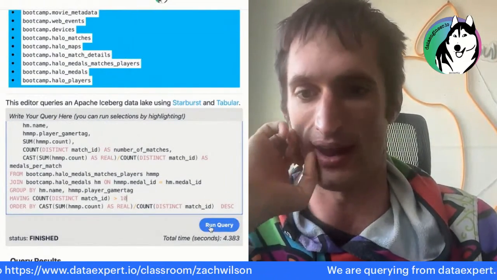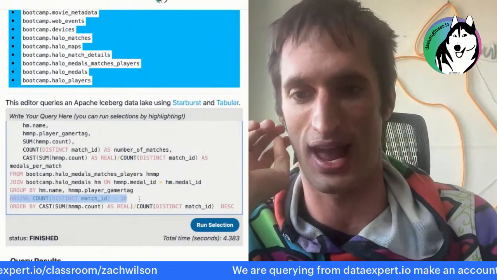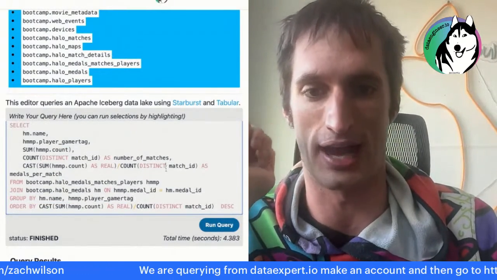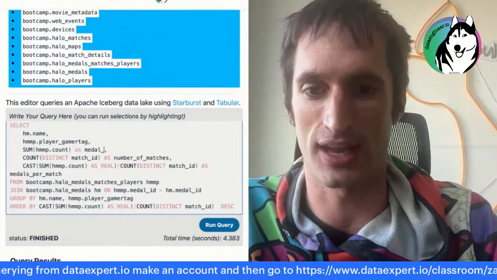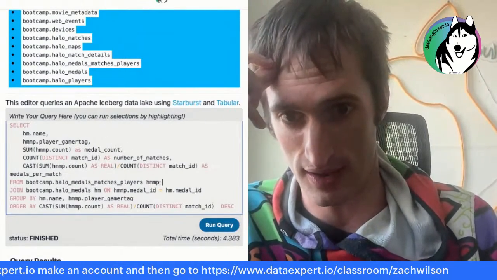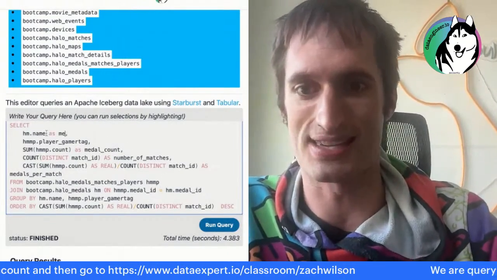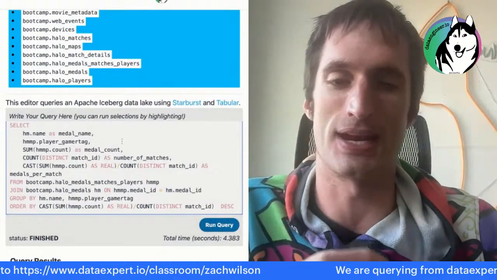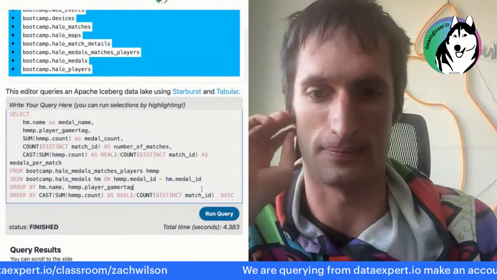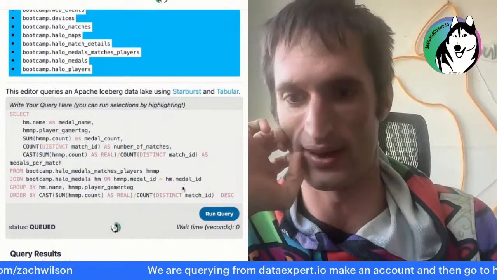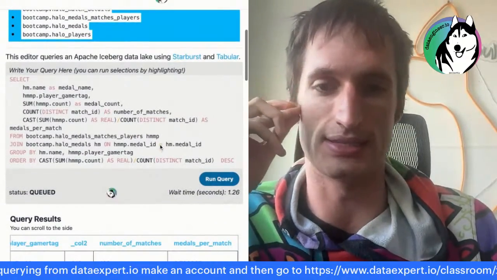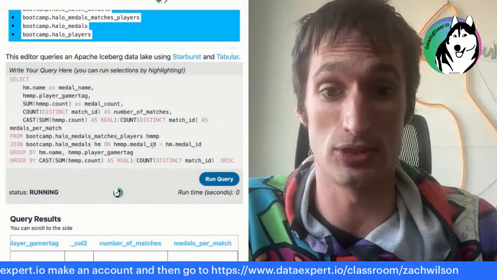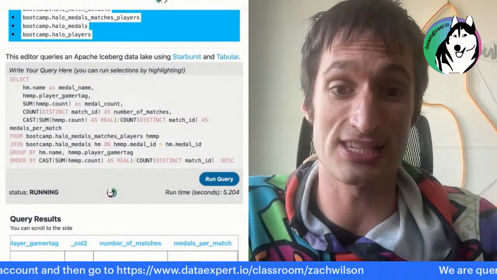Then we're going to get rid of this having, because we just want all the data aggregated up. And we're going to call this as medal count, and this as medal name, because we want to have nice names for our columns here. Then we can go ahead and run this query. This query is going to create an actual table that is stored in Iceberg, by the way.